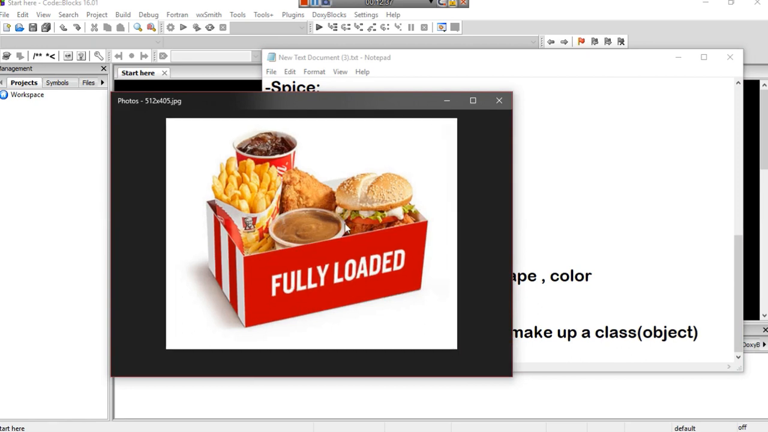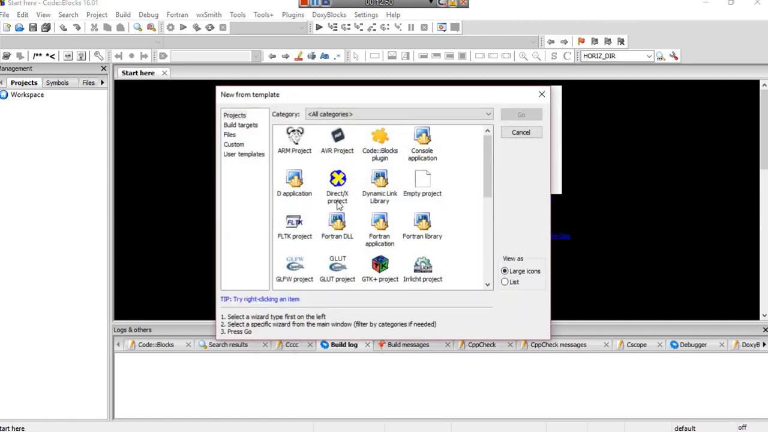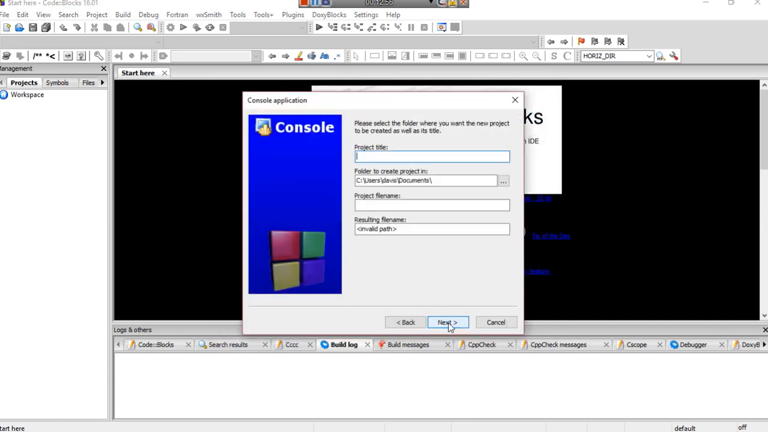So let's look at how to introduce inheritance and composition in code. Let's make a fully loaded class. Let's create a new project, a console application, then KFC fully loaded. If you look at KFC, they have their own system.